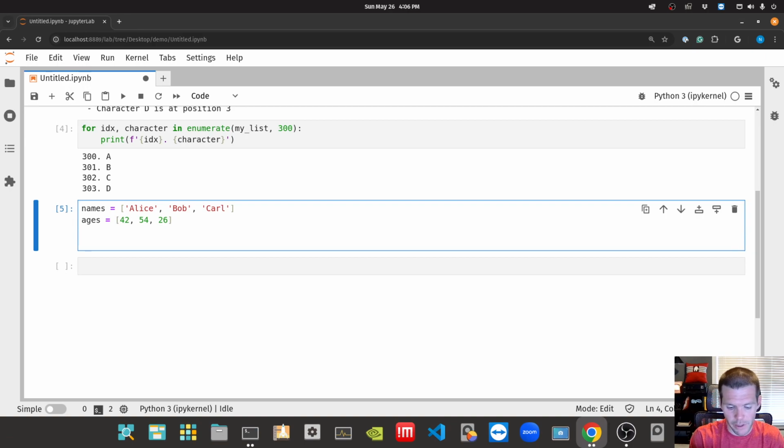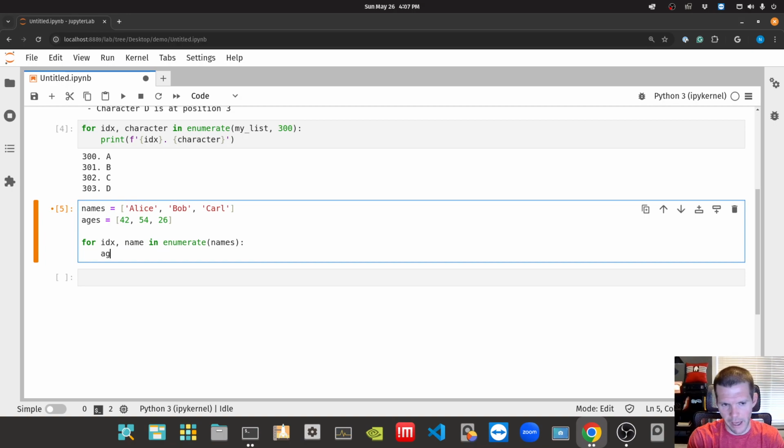So what we could do is say, for index, name in enumerate names, starting at 0, because that's going to be your 0 index for Alice and 42. And then what we'll do is say age is going to be equal to ages for whatever the current index is.